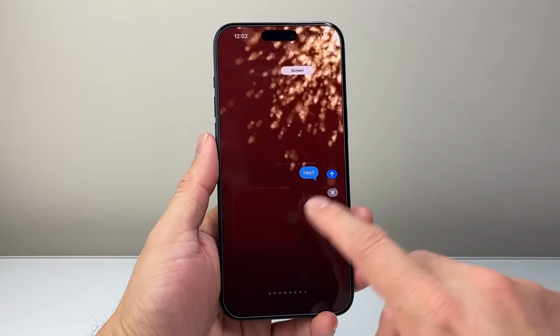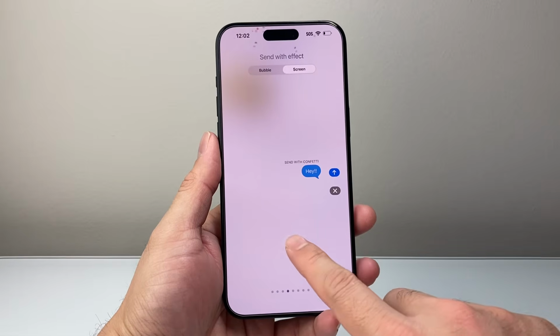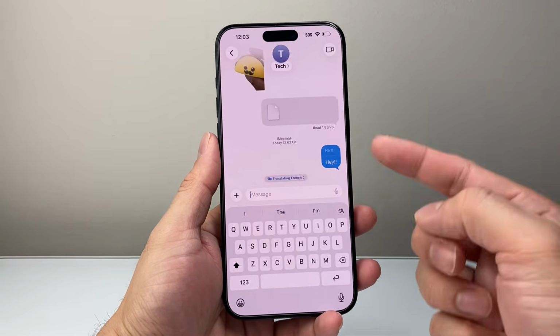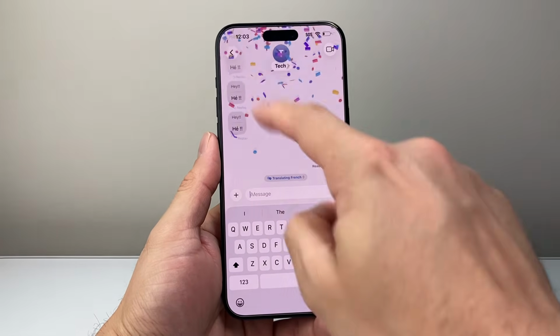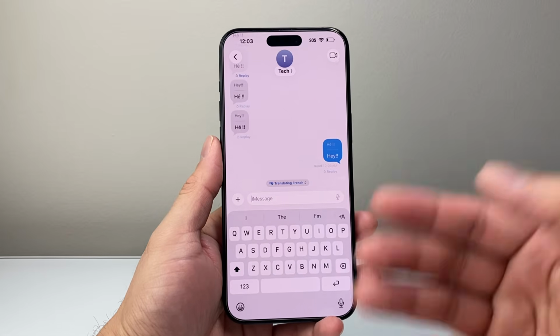And when you're ready to select whatever screen animation you'd like to send this message with, you simply click on that arrow and it's going to send it to them. And when they open it up, they're going to see the special effect like this on their screen. So that's how you do it.